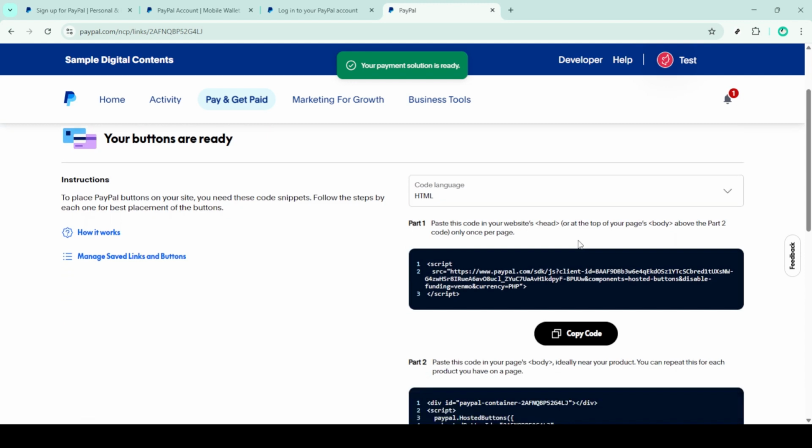And there you have it. In just a few simple steps, you've created a PayPal donation page, opening up a world of possibilities for raising funds.